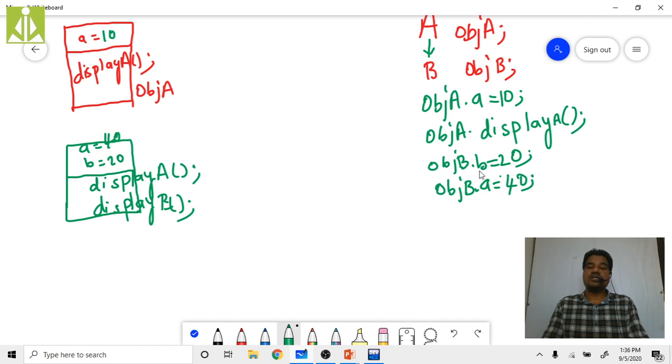Now, whatever data members you access using objB, that scope, and whatever data members you access using objA, that scope, these two scopes are entirely different memory locations. objA is different and objB is different. When you create objA, separate memory is allocated to that objA, and when you create objB, separate memory is allocated to that objB. So basically this is your objB and objA over here, and these two areas are completely different.